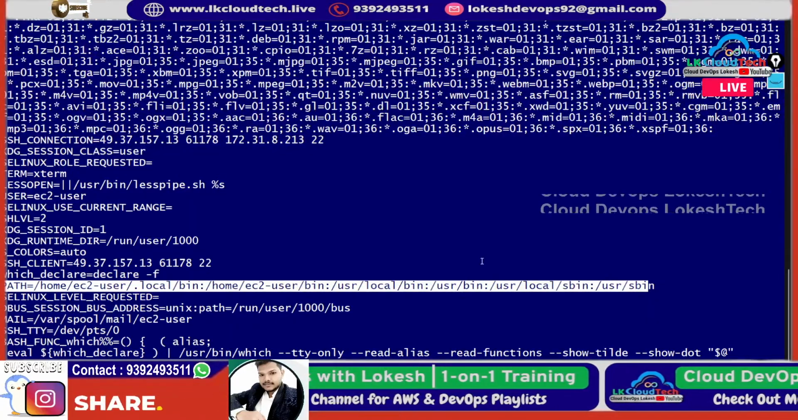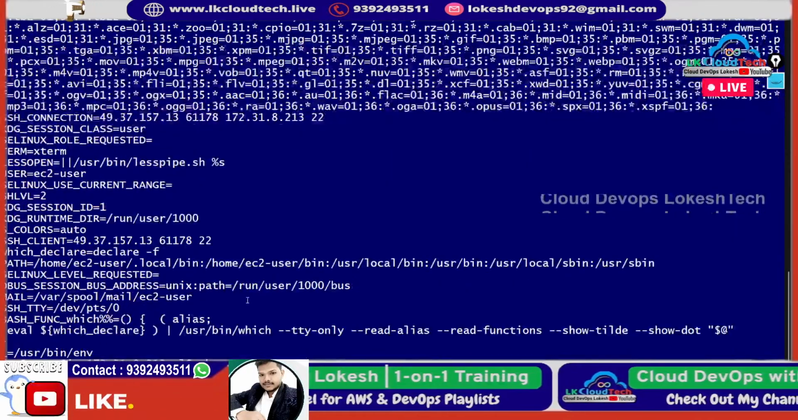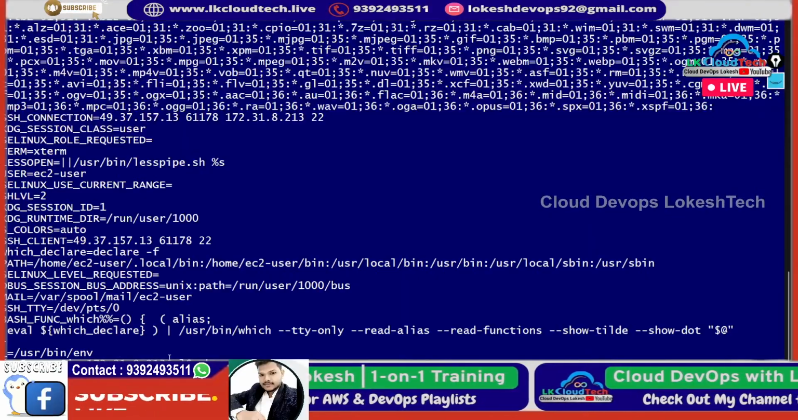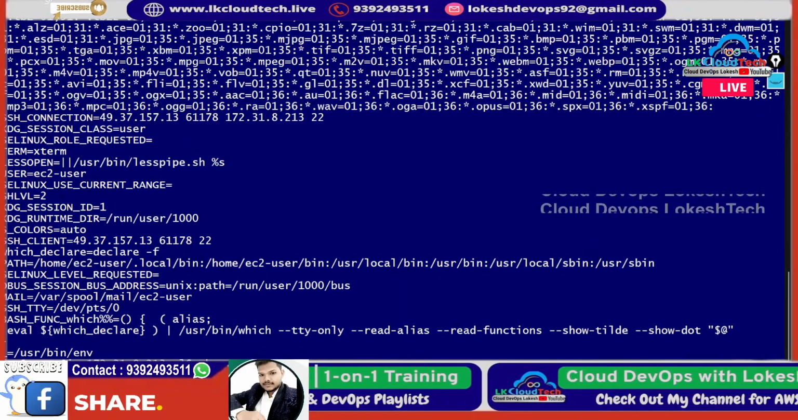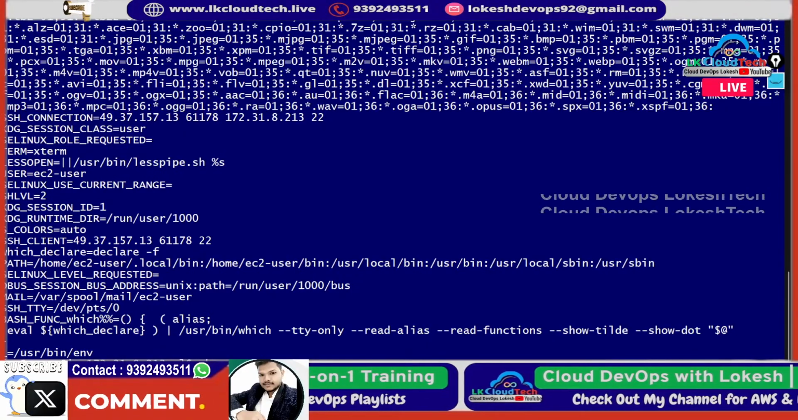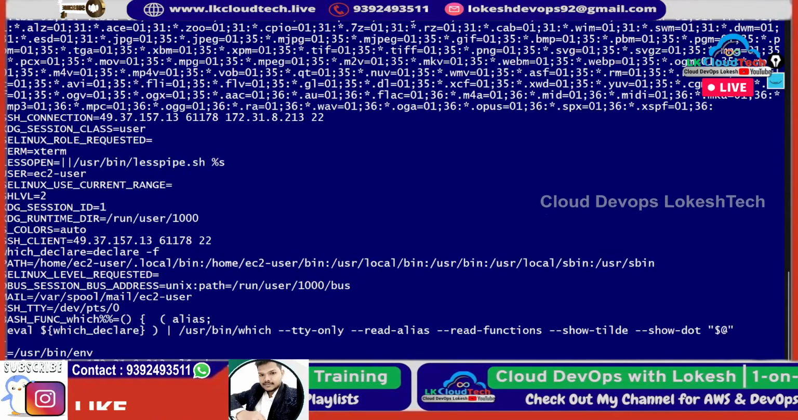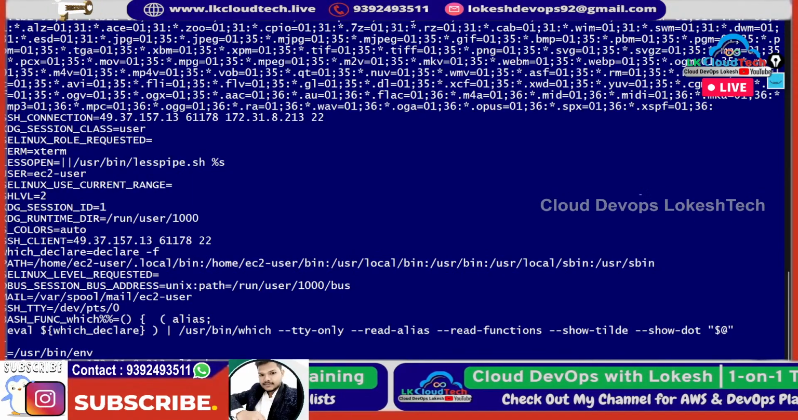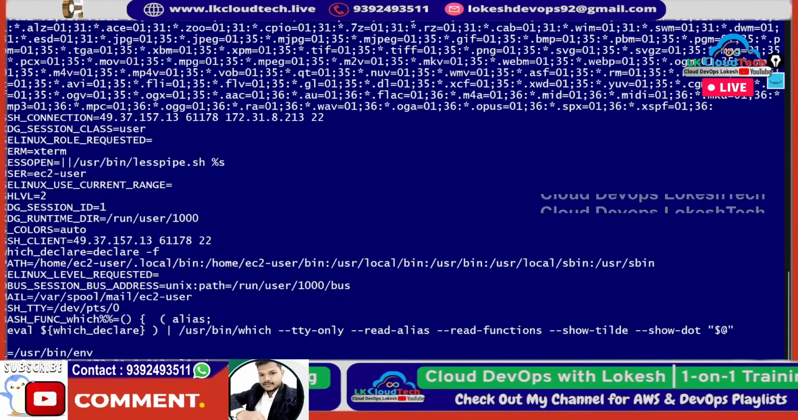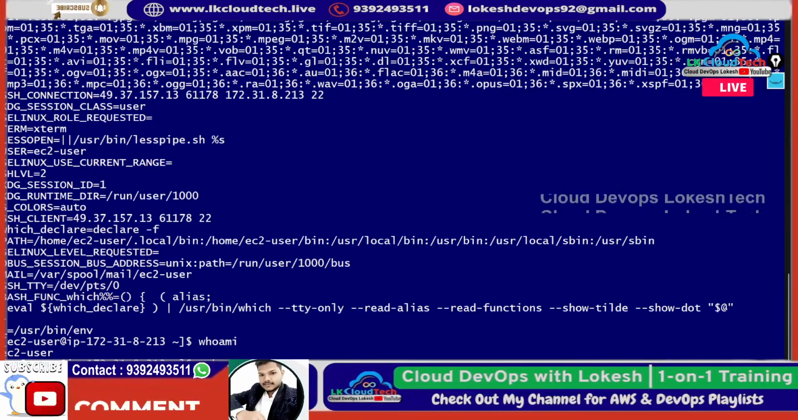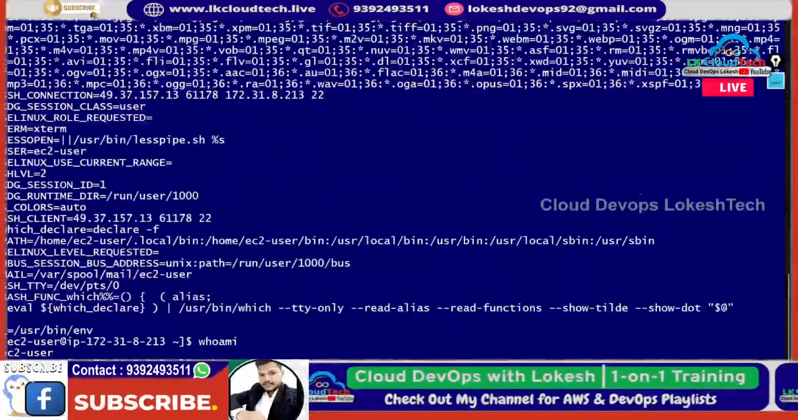Who am I? For example, who am I? See this? The user, root. Echo, I'll use a different command. Dollar HISTSIZE, 1000. So whatever history size is there, it is 1000 lines.